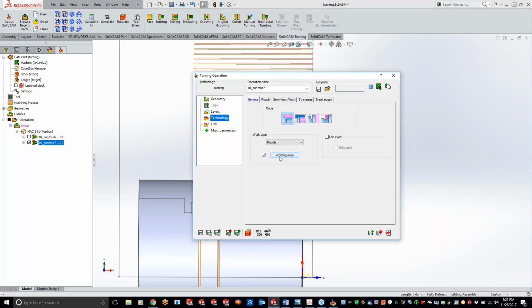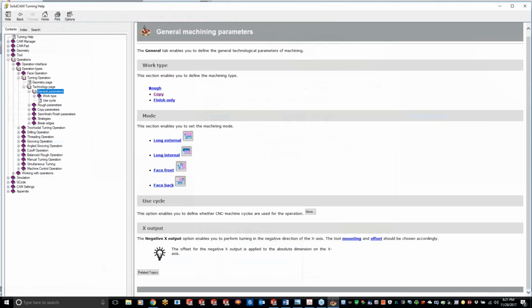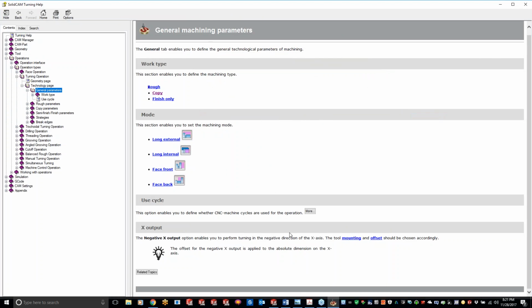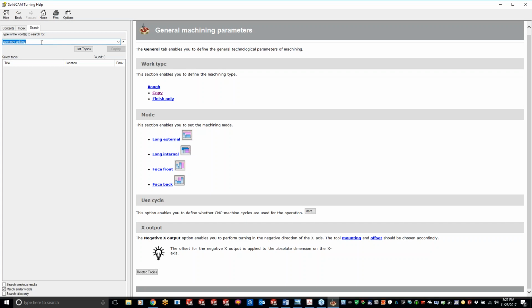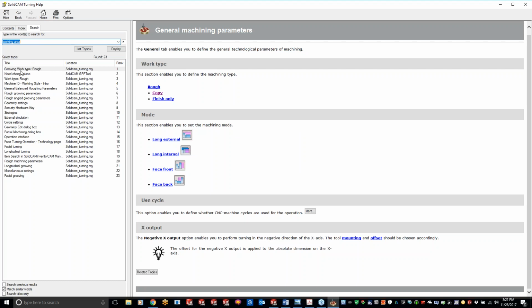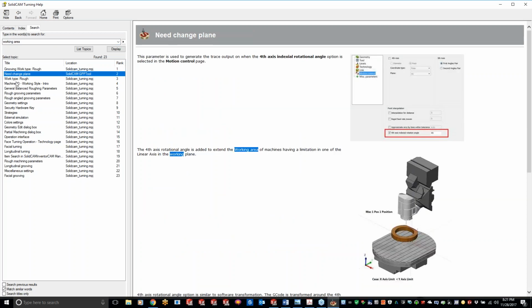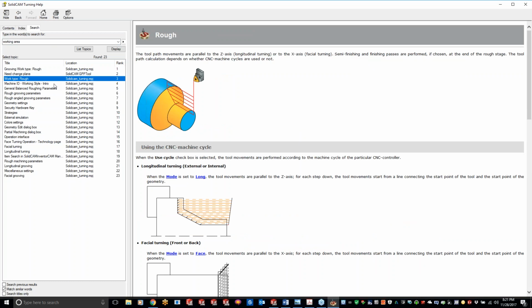I'm going to have to look at this working area for you guys here and update you guys next week on what we have to do to get our working area. Yeah, I'm not even getting anything here on the working area. Let me just try something else here. All right, so we got a working area here.